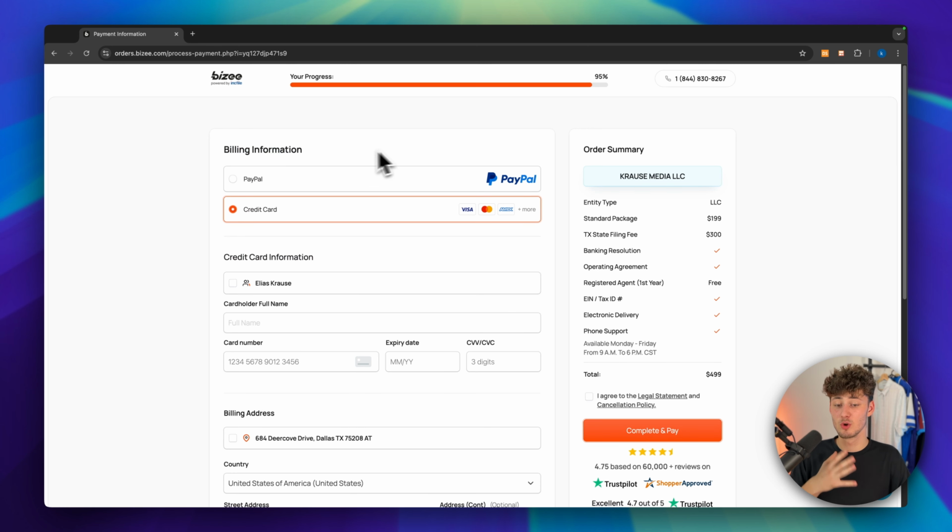Under billing information, you can then actually add your PayPal or credit card information, and once you've paid the amount, you are set, and you can then just wait for your LLC confirmation.